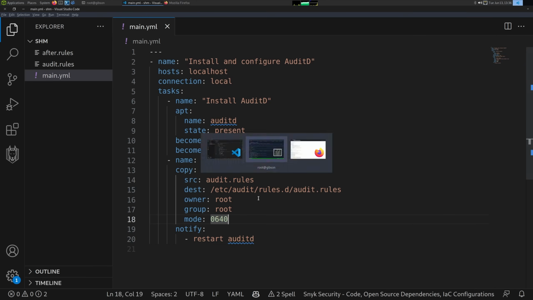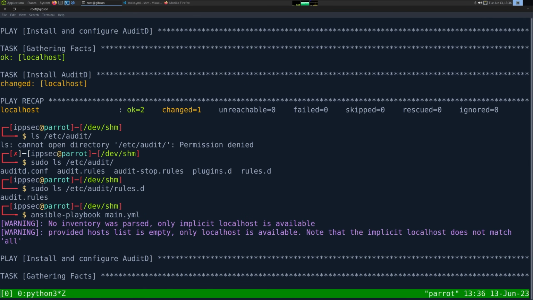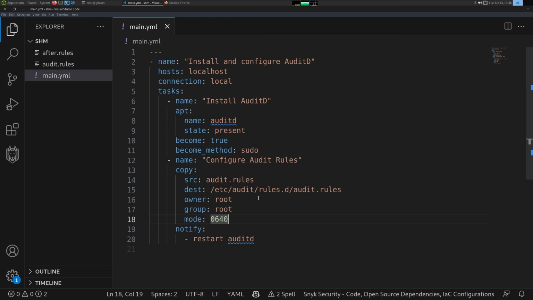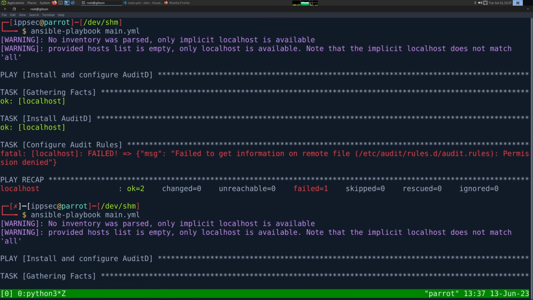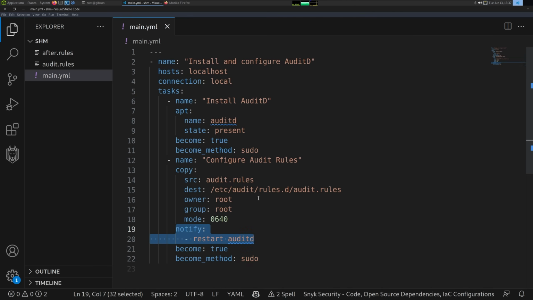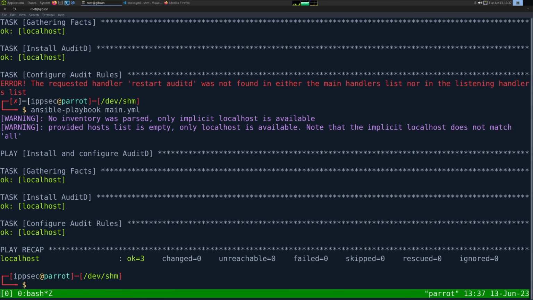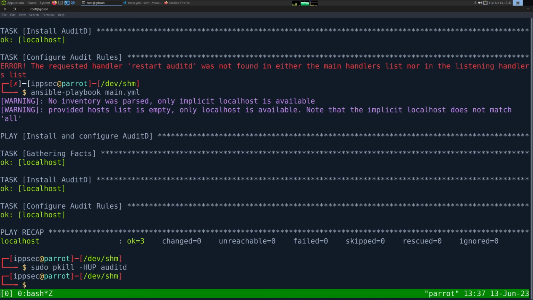Oh no, root. Let's see what happens with this. I'm not sure the notify is going to do anything. Install. Yeah, so we don't have. It wanted become true, become method sudo. But I'm guessing there is no handler for the notify. So I'm just going to delete that. Configure. Okay. Sudo. Or I think we can do pkill hup auditd. And I think that restarts the auditd rules.